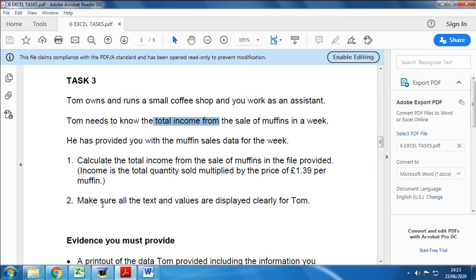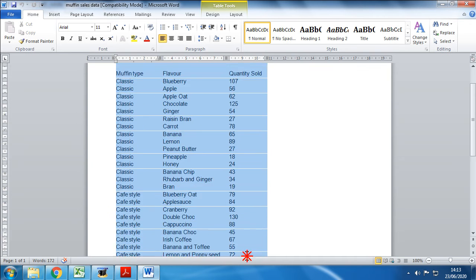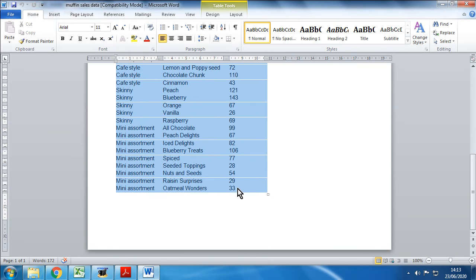It doesn't specify precisely, like in the last 2, that you do it in 2 steps. This one has just told you to work it out in 1 step. But there are 2 ways we could do this, and I'm going to show you both ways. So first of all, we copy the data. This one has a title in it, so we're going to copy that this time.